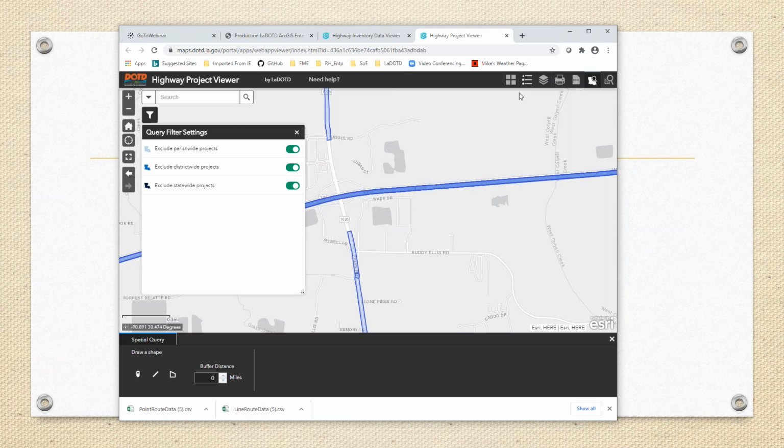We have a couple other functions in here. You can also choose whether or not you want to do parish-wide projects, district projects, or statewide projects, so you can limit the results that you get returned from that.